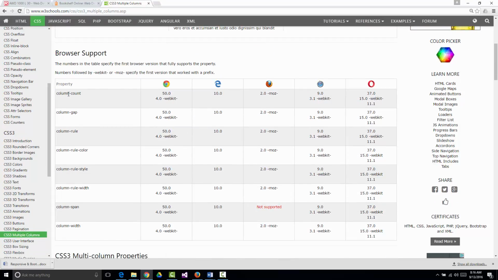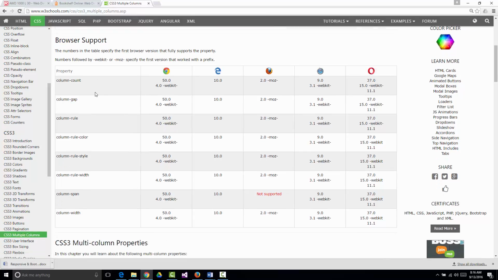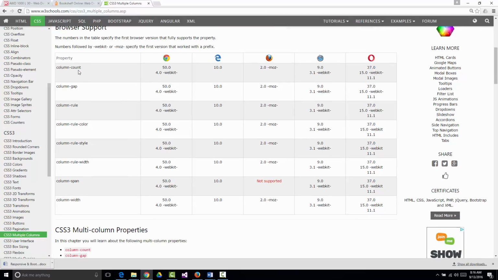You can use column count. If you'd have just said column count in your CSS and set it equal to 3, that'll automatically set your columns up to a 3-column layout. You were supposed to have a 3-column layout for the entire site, every page. Some of you did it on one page. It was supposed to be site-wide. That's the way it was supposed to look.